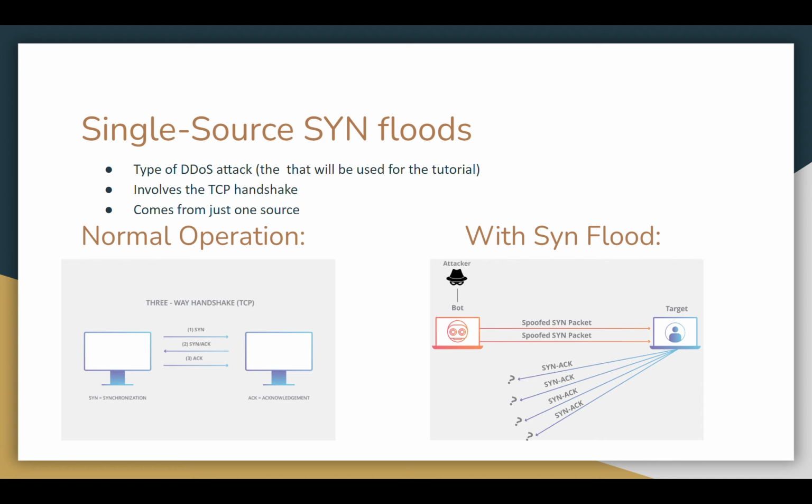So now I'll be explaining single source SYN floods. It's a type of DDoS attack. It's the one that will be used for this tutorial. So for normal operations, or basically how the packets work in your computer, it involves the TCP handshake. So on the left, this computer right here would be the computer that the user has, and then this image on the right would be representative of the target server.